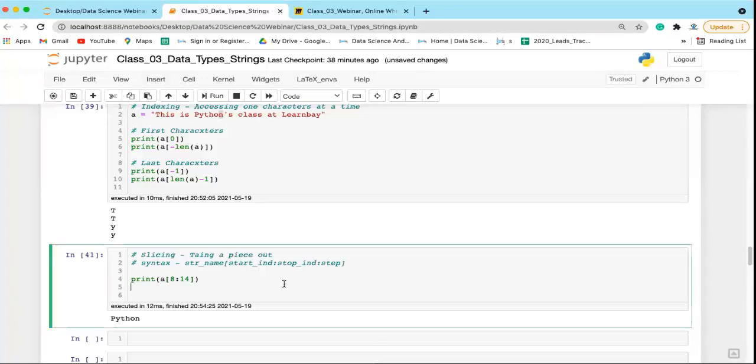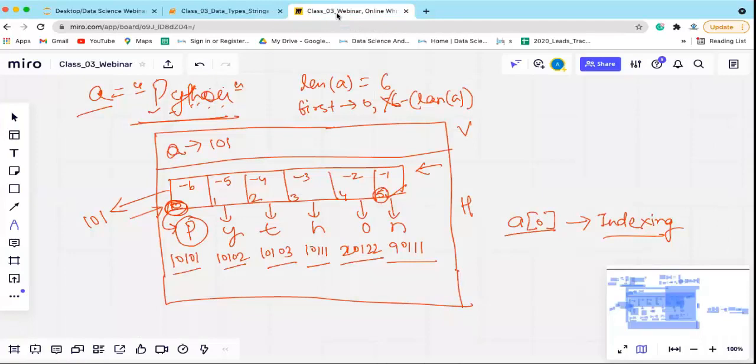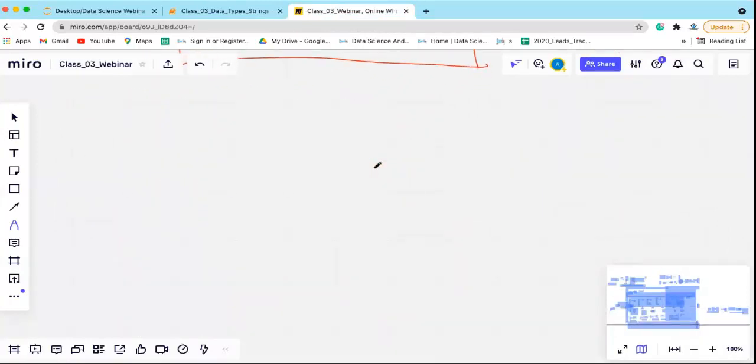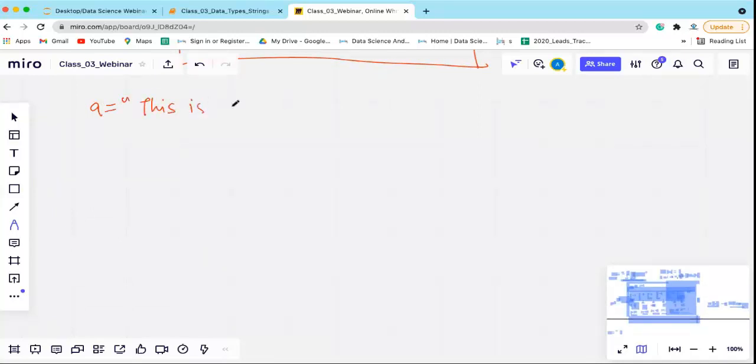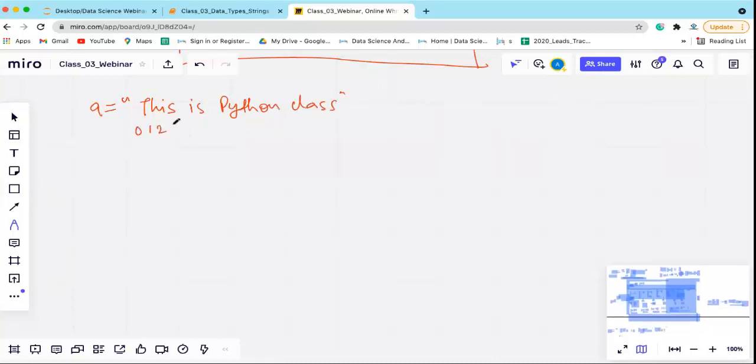Okay, so basically what is slicing? Let's say you have a string, this is Python class. Now tell me, what is the positive index? 0, 1, 2, 3, space is 4, 5, 6, 7, 8, 9, 10, 11, 12, 13, space is 14, 15, 16, 17, 18, 19, right? This is the total index. Now, this P is at index 8 and this N is at index 13.